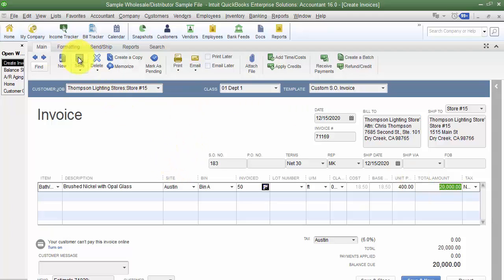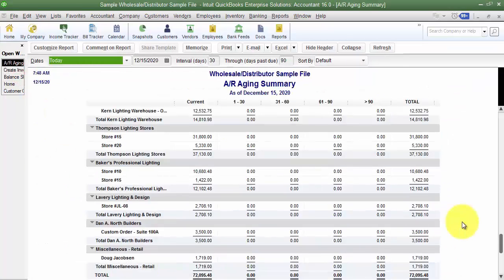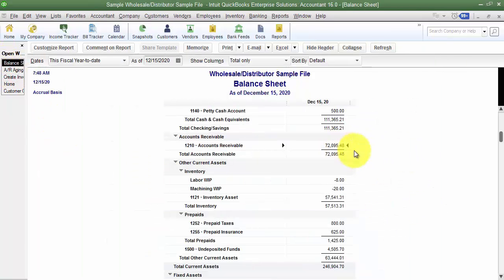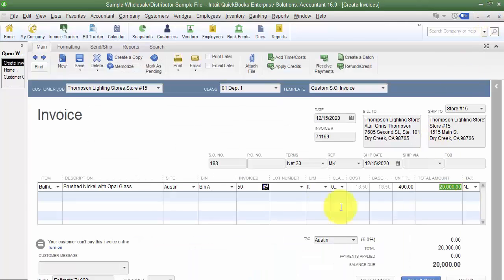Once I hit save here again, notice that these two reports mention we need a refresh. If I go look at my AR aging, it's now raised by that variance. Now it's 72,000. As well, my balance sheet is at 72,000. So QuickBooks balances itself to the GL, so it's a lot easier to use. So yeah, a little bit hard sometimes if you're used to the batch posting, but QuickBooks does a great job with making sure to maintain that there.